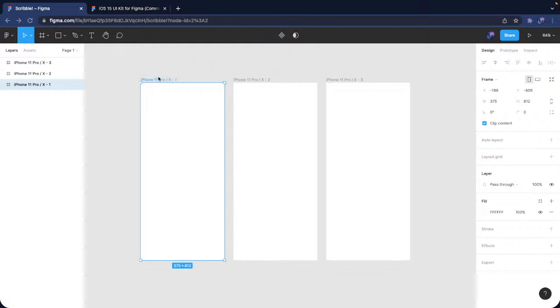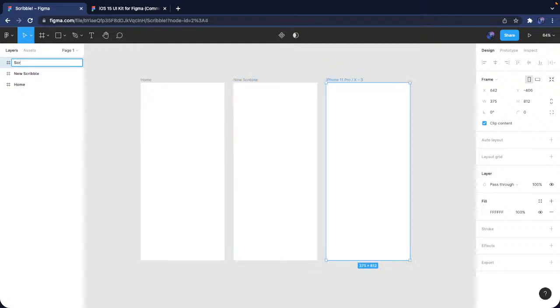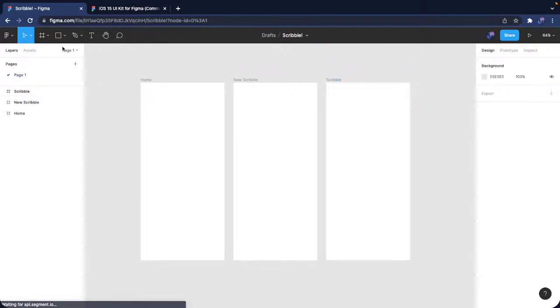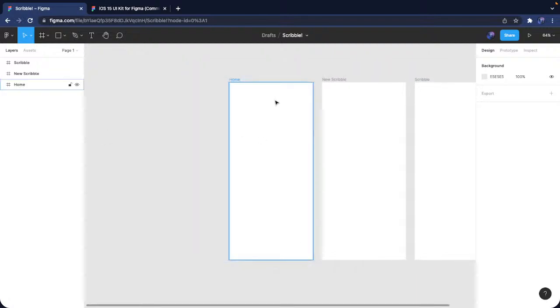You can name things by double clicking on them, or you can just double click here, and then I'll name the next one new Scribble, and this will be a modal or a pop up, I guess. But we'll start new Scribble. And then the last one is the actual Scribble itself. All right, we'll make this page. Oh, that's fine. We actually don't really need pages, I guess, today. Cool. So let's kind of start it off, right?